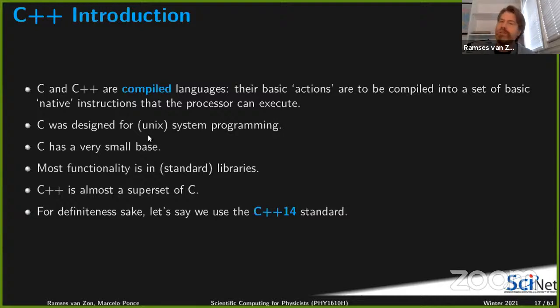Okay, C was designed for system programming, and so that is a fairly low-level language. It has a very small base language, which means it's actually not that hard to learn completely. Whereas C++, there's very few people that know all of C++. Like that's almost impossible. For C, it's almost possible. A lot of the functionality in C was always hidden in libraries.